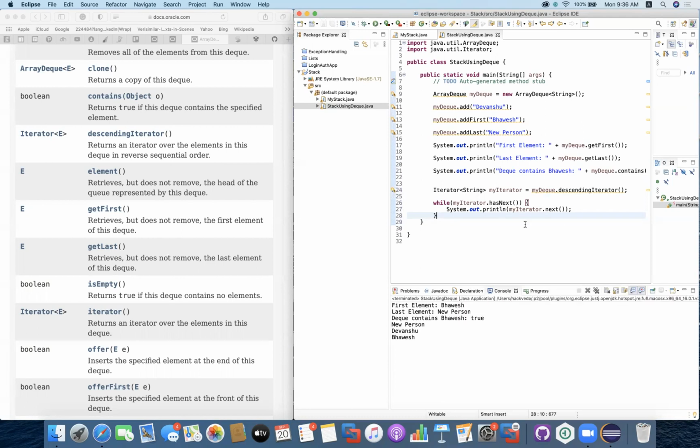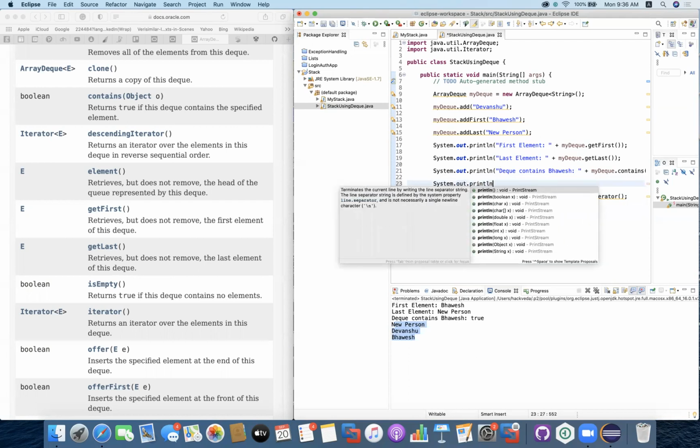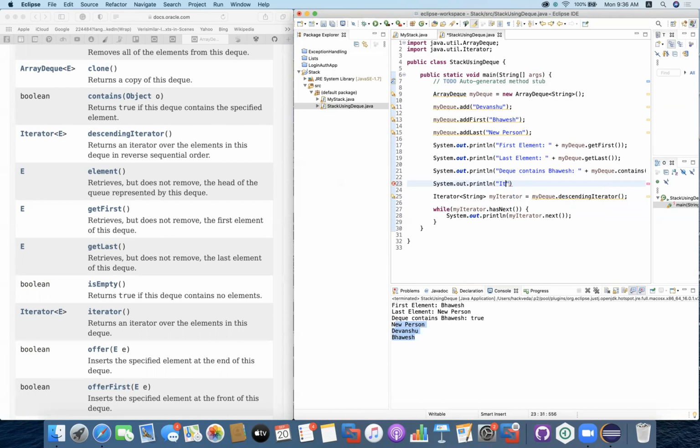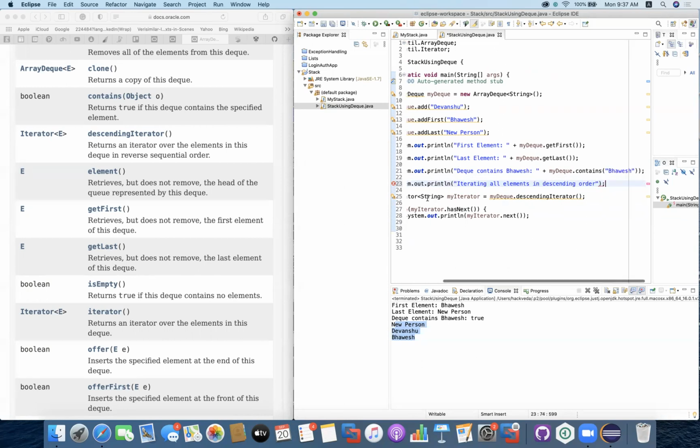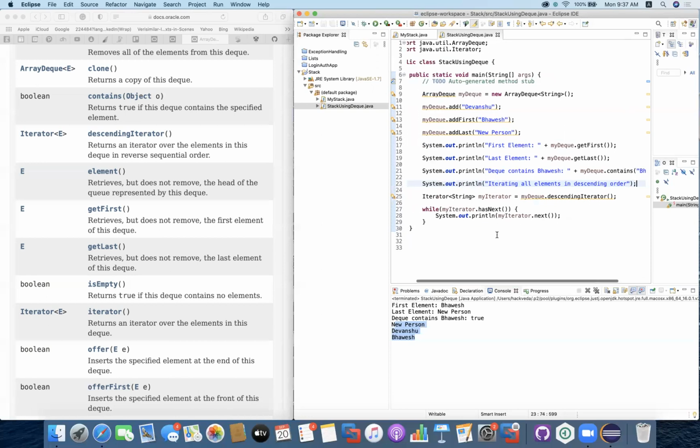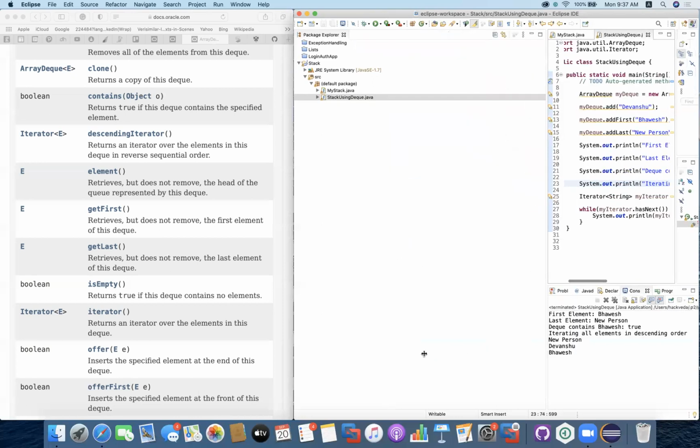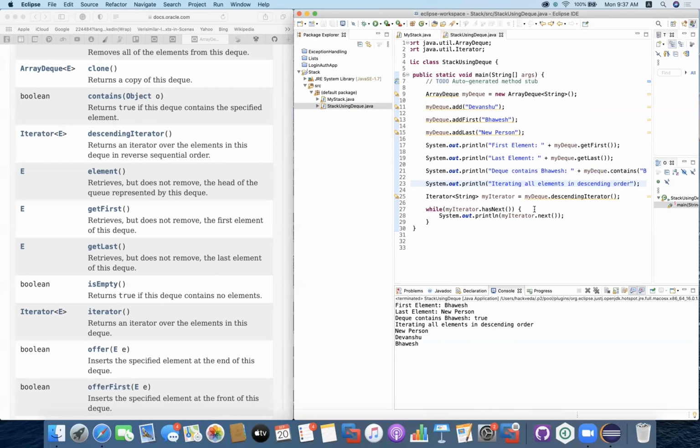Let's have a look. So it gave me that I have iterated it in the descending order, and all my elements have been extracted in the reverse order: New person, Devanshu and Bhavish. Is that clear? I'll just print a message with System.out.println, "iterating all elements in descending order." Okay, I believe you got it. So I'm going to run it, and I've got a message iterating all the elements in the descending order.